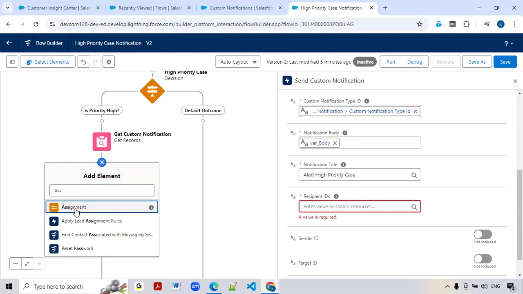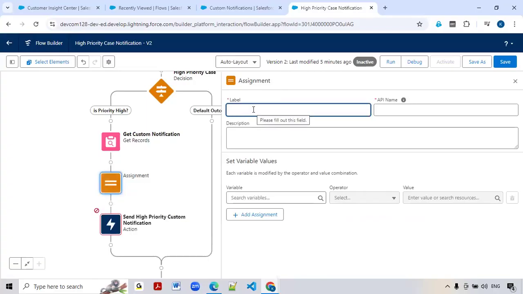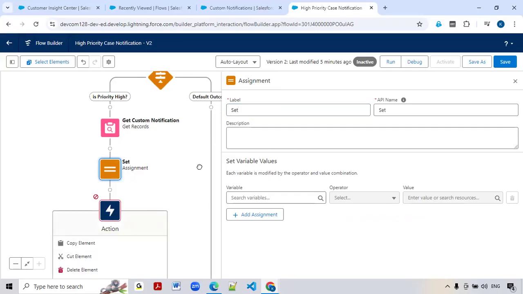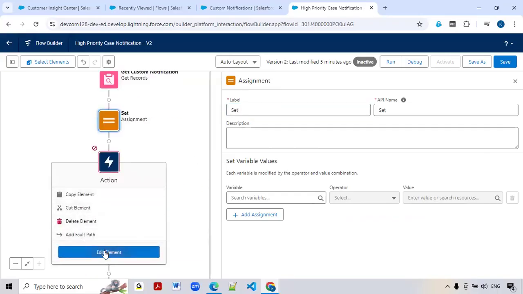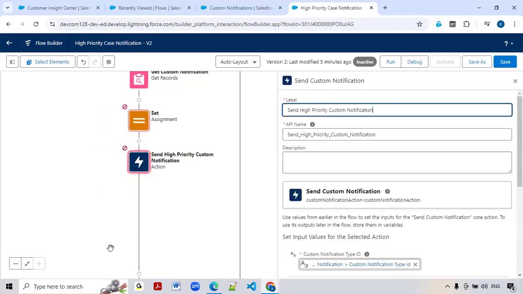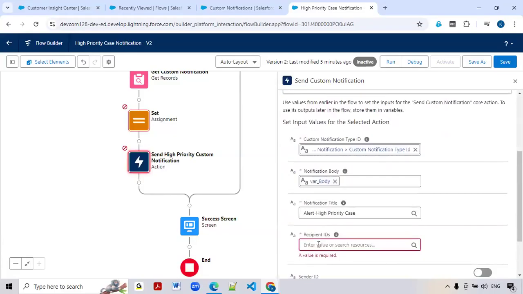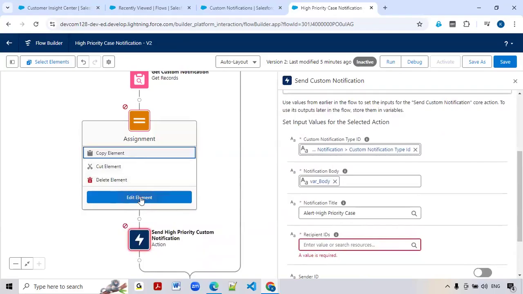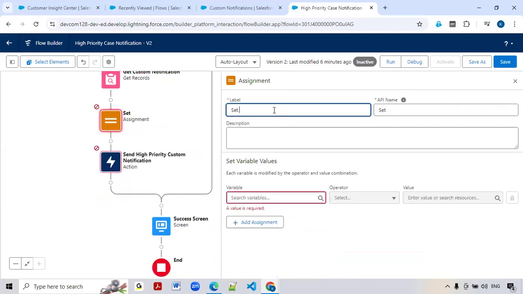Assignment. So here we need to set the recipient. So here we have the recipients, we need to set it. So this is the recipient we need to set. Okay. Set the recipients.